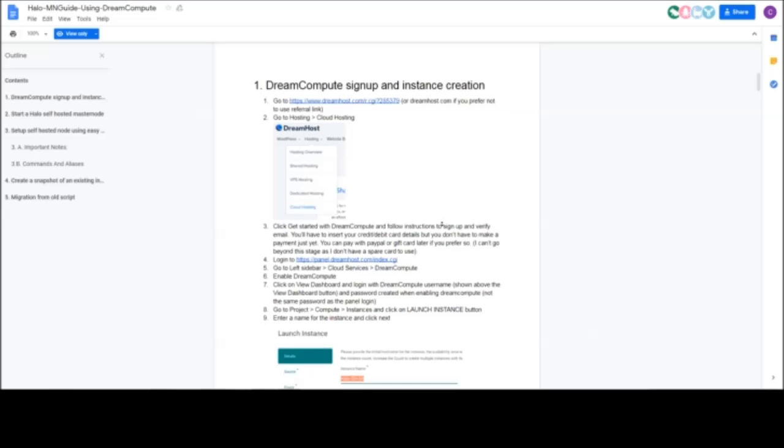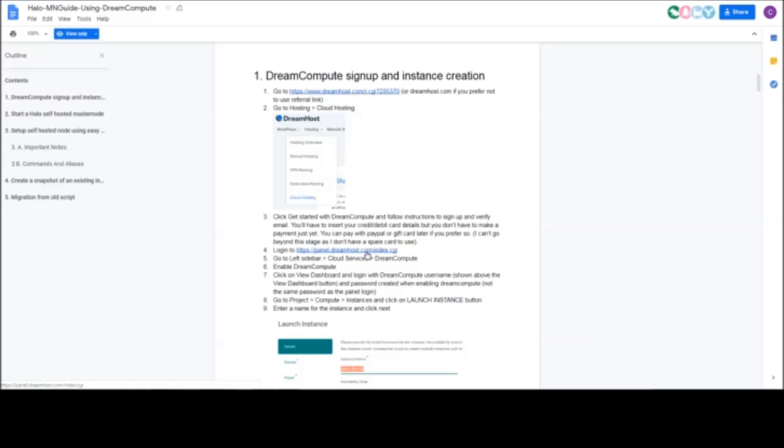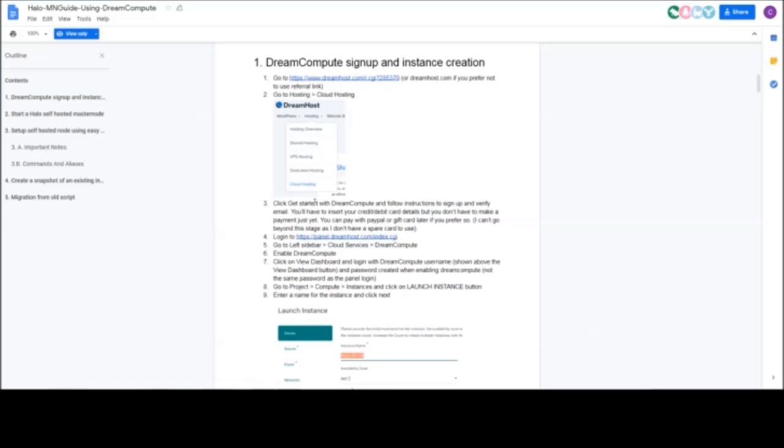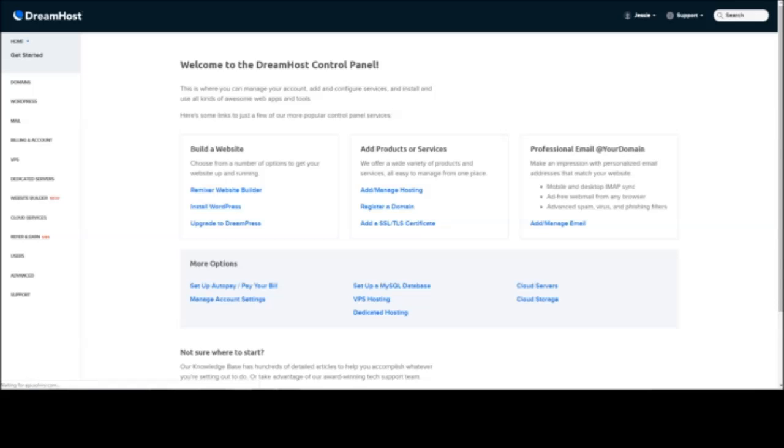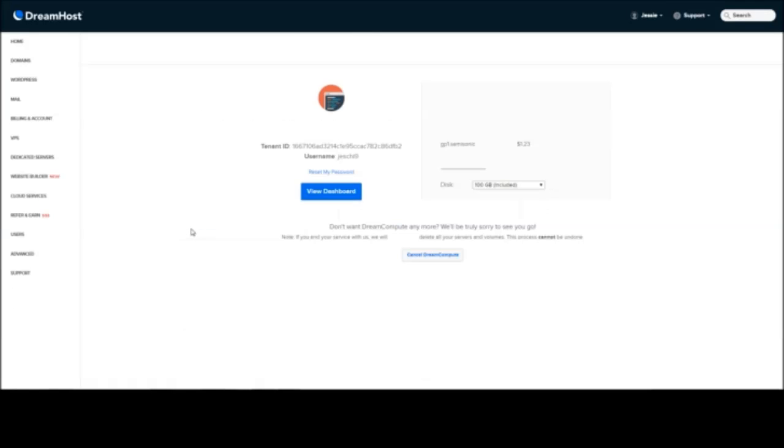And then once you're done, you're going to go ahead and log into the panel for DreamHost. And I'll put this link down at the bottom as well after you get to setting up your account and verifying everything. So let's go to the panel here. And mine's already set up. After you go to the panel, you're going to go over here and click Cloud Services, Dream Compute. And mine's already set up here. I've been using this account for a little while now.